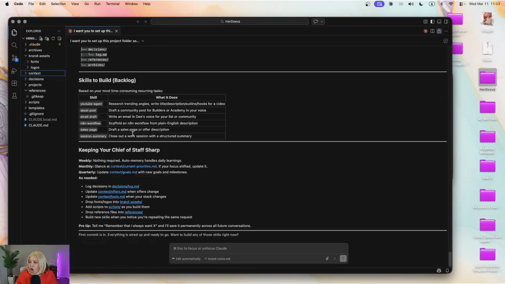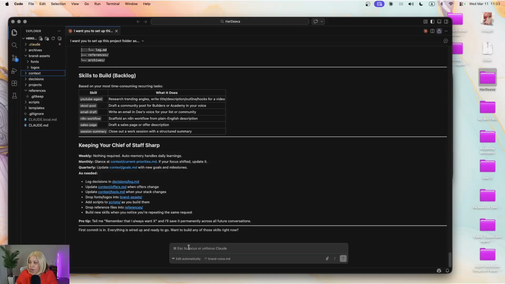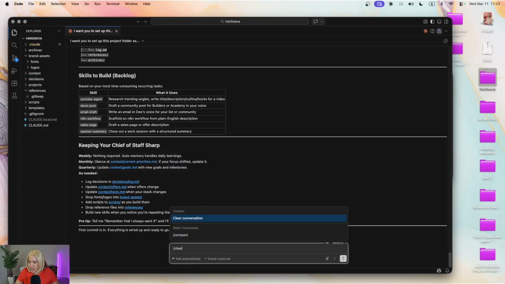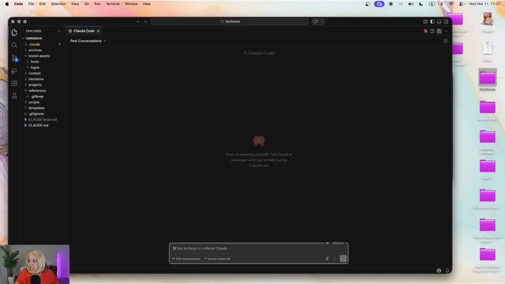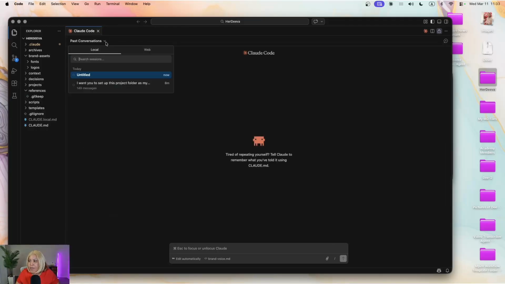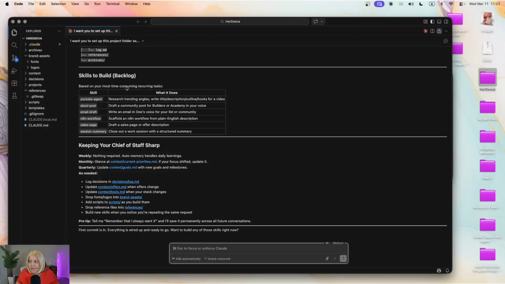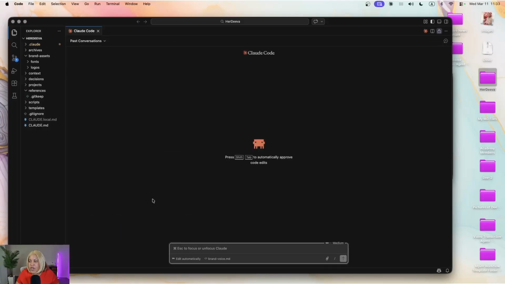So this is all done now. And if you ever wanted to start over, you can just press backslash clear, and it'll clear our conversation. We can also go up here and go into the previous conversation. So it keeps track of your past conversations, and we can go back up to a new conversation and start everything from a new window, and it remembers everything.